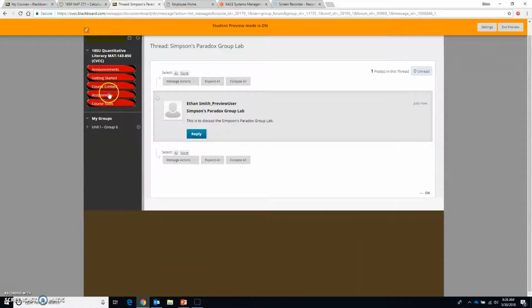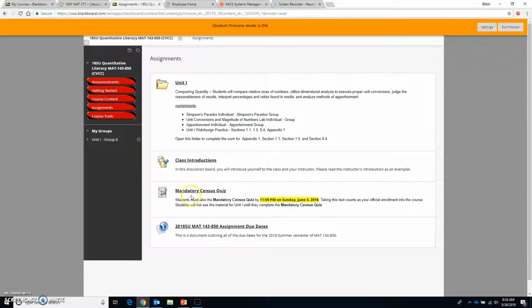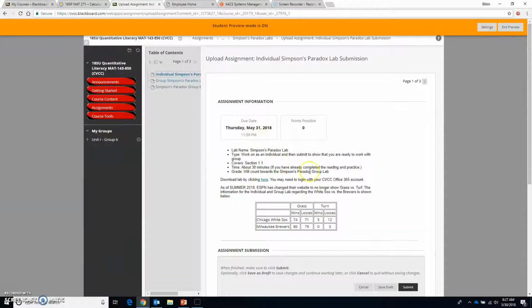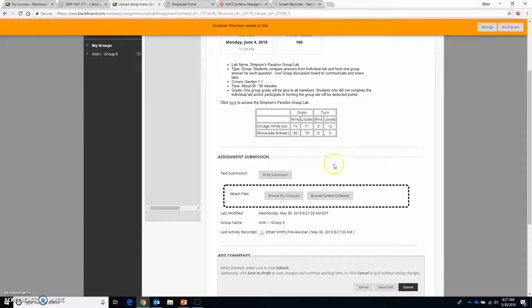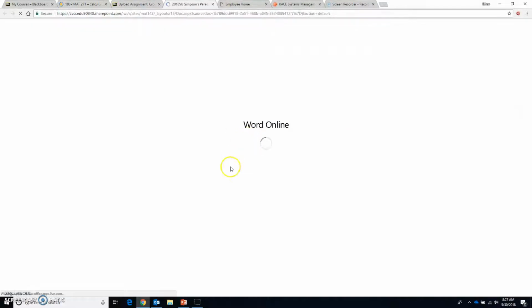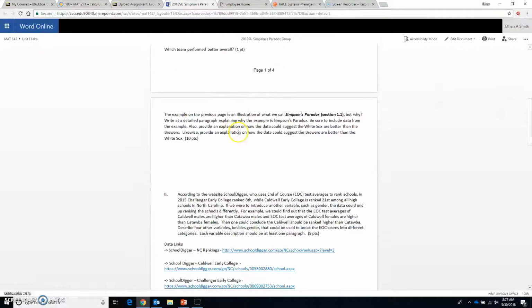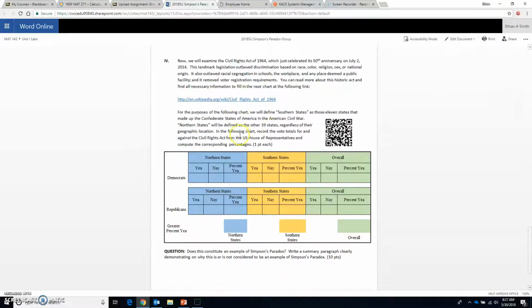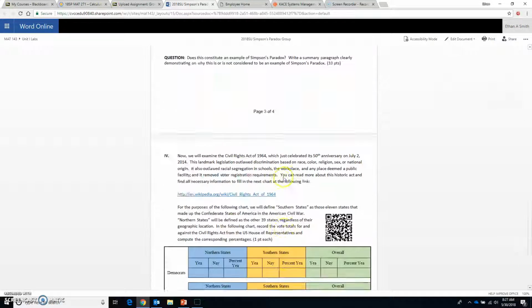All right, so where is this magical group lab at? If I go inside the Unit 1 folder and then in the Simpsons Paradox labs, I'll see two things. First is the individual lab, which is, again, due tomorrow by midnight. And then now there's this new one called the Group Simpsons Paradox Lab. So this, if you click here and download it, is very similar to the individual. In fact, the first few pages are exactly like the individual. And then towards the end is where things start to get a little different for the group portion.